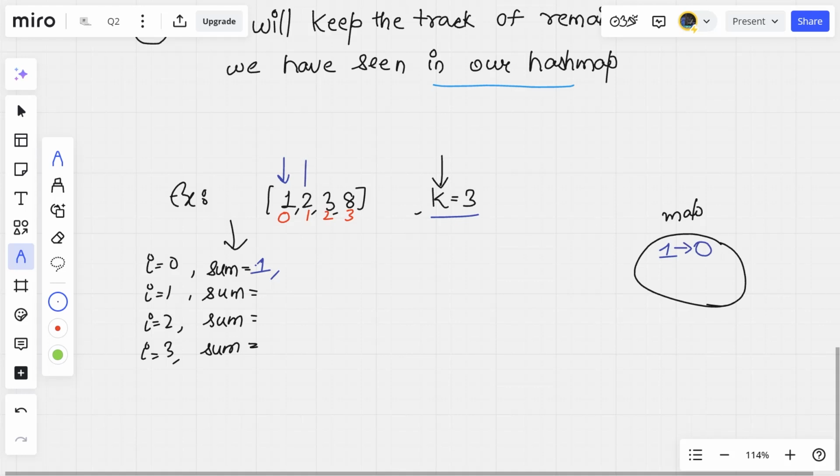Now we have moved to the next index, that is index number 1. Also, we will have to keep the array sorted. So if this current value is lesser than the previous value, that is, if 2 is lesser than 1, I have to reset my sum variable, right? Why do we have to reset? Because I have to find the non-decreasing subarray. Non-decreasing means the previous value should be lesser than or equal to the current value, right?